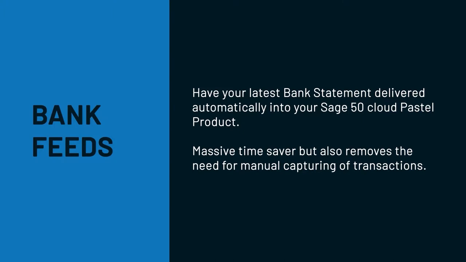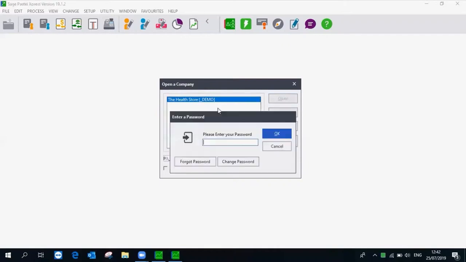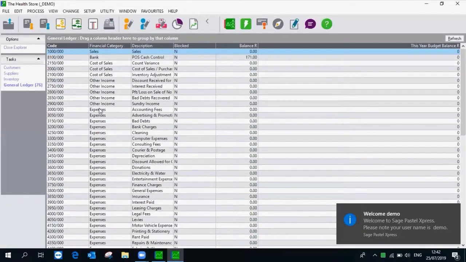So let's move on to actually seeing what the program looks like and what features it can offer you. I'm going to start with Sage Pastel Express. So I'm just going to log into the demo company. Okay. So this is what your home screen will look like as soon as you've logged into the company.